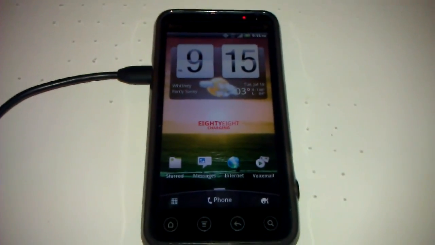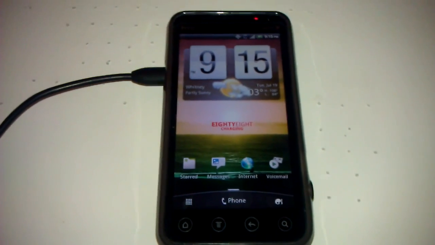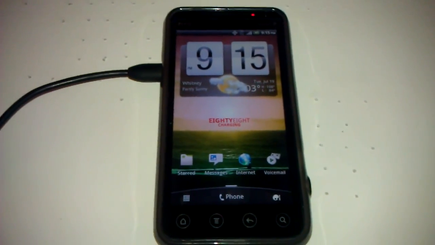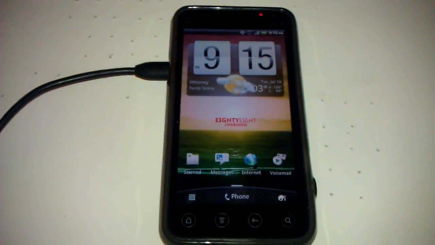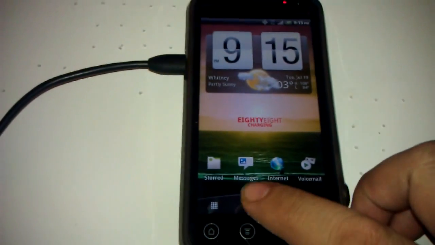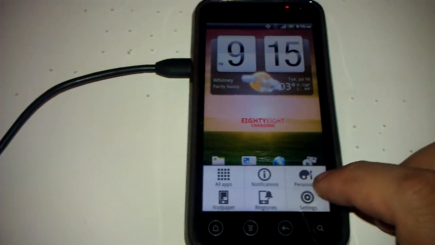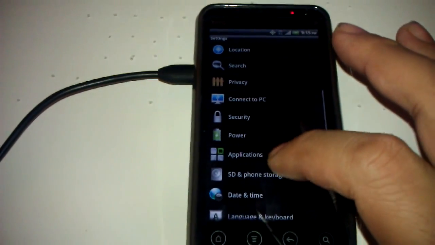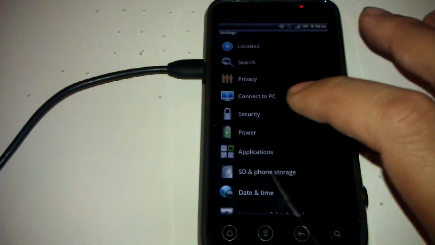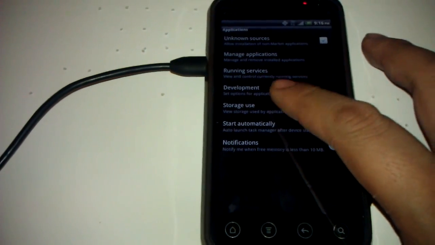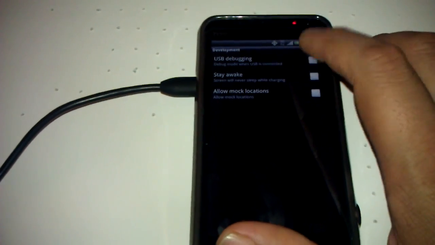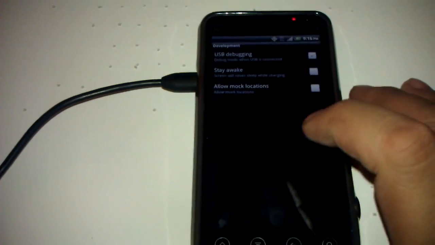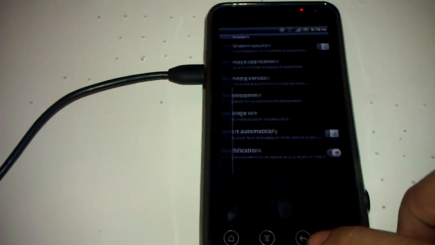Now, once you have your computer set up, there's a couple things you need to do on your phone, one of which is making sure that you have USB debugging turned on. So you go into Applications, Development, USB debugging turned on, okay, good.